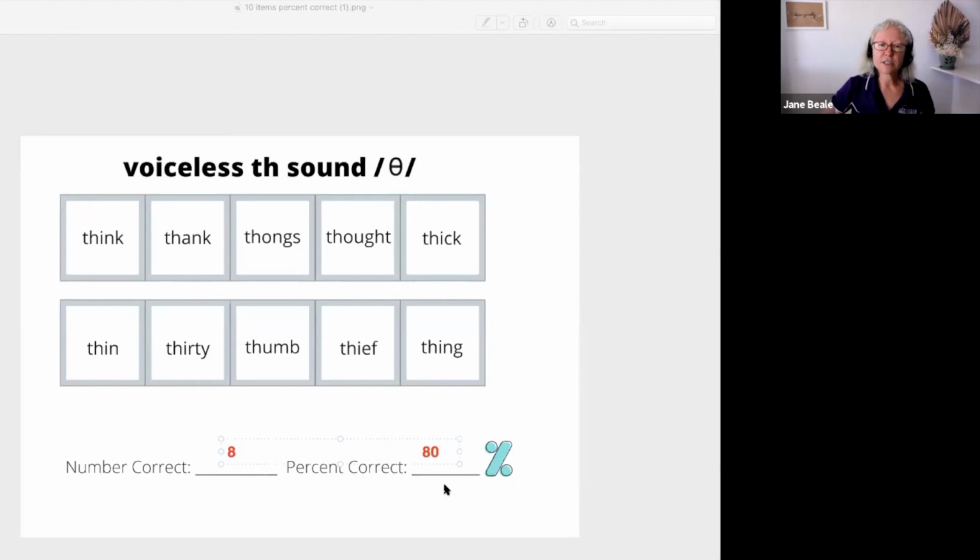So if I wanted to decide whether I can work on that level with that person, I'd go, that's about right. Because actually now we could go through it again. And when they say think, I can go, yes, excellent. I saw your tongue. Thank, really good. You're using the TH. Thongs, yes, well done. Fought, can I just stop you on that one? Fought, it sounds like you're using F. Could you try sticking your tongue out? Thought, there you go, brilliant. Thick, yes, excellent. Thin, another good one, well done.